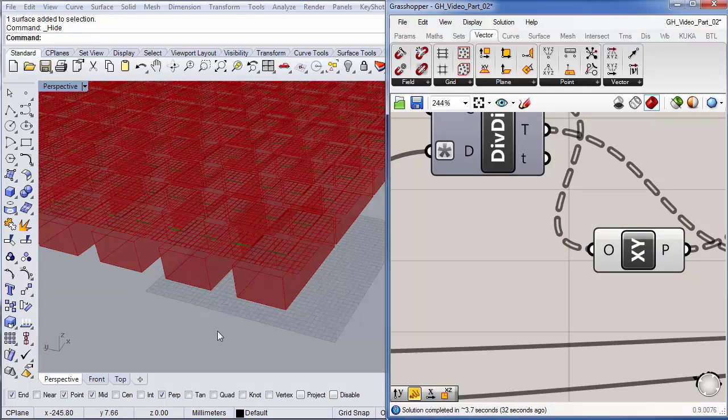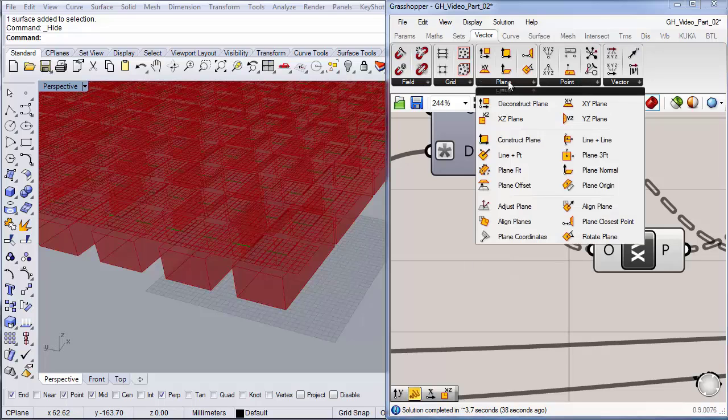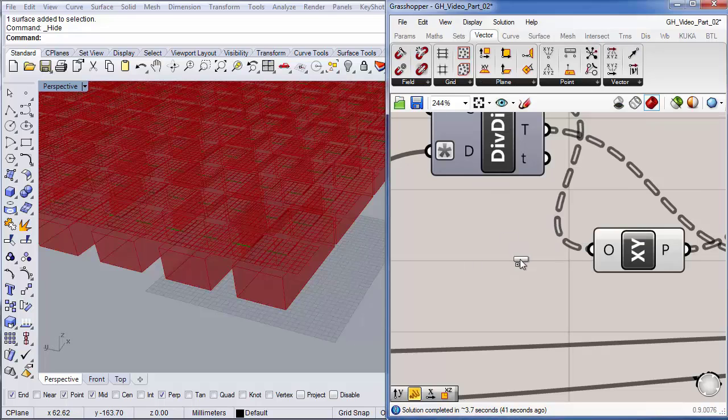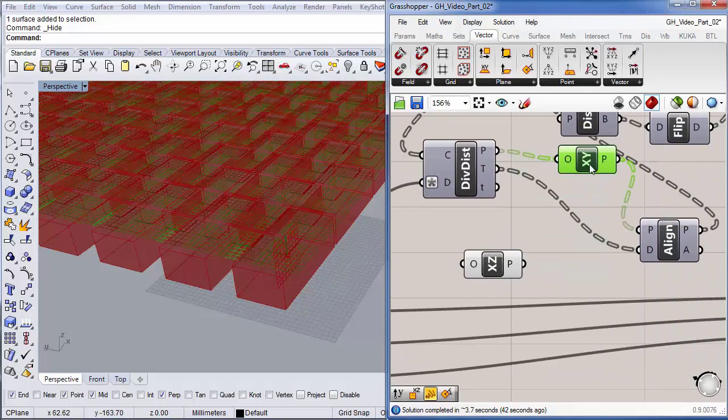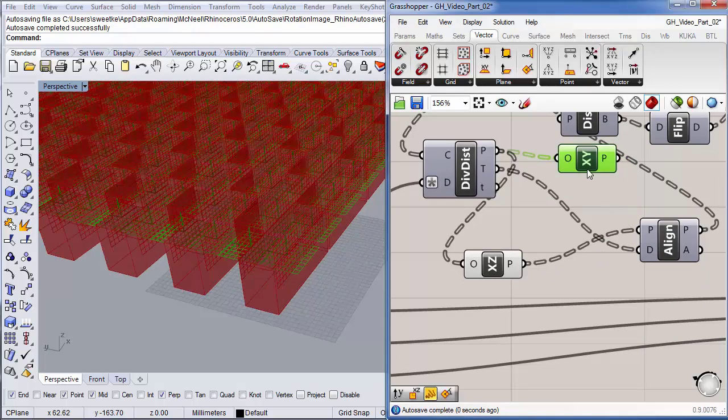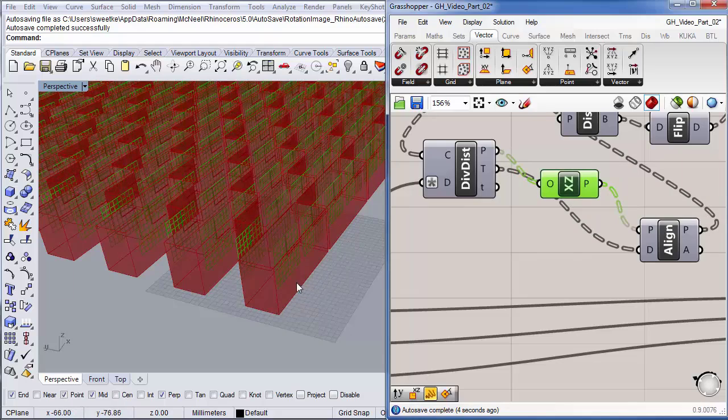So we actually want a ZX plane. We want our plane to be the same orientation of the wall. So I'm going to come back to my plane and get an XZ plane, and I'm going to replace this plane here with this one. And I'm doing this first for a reason, because this is defining also how our bricks are being made.